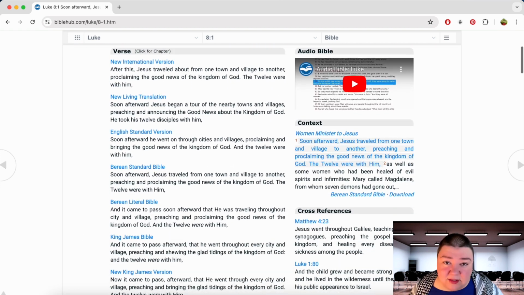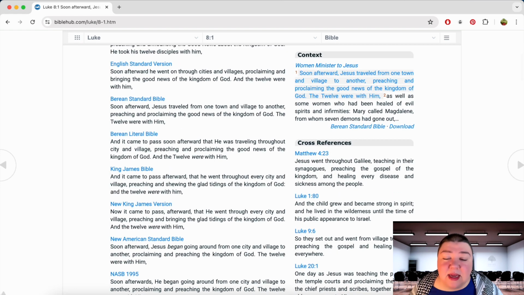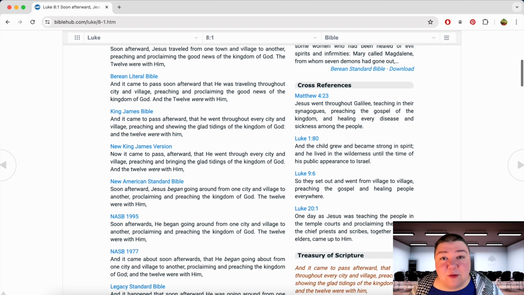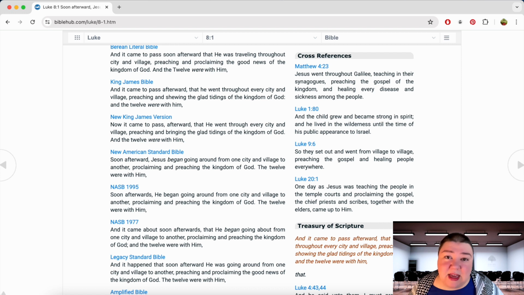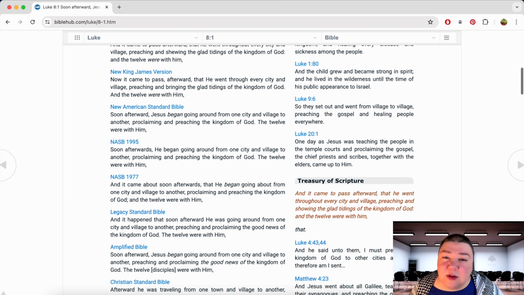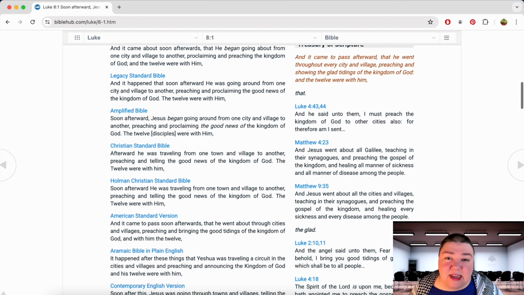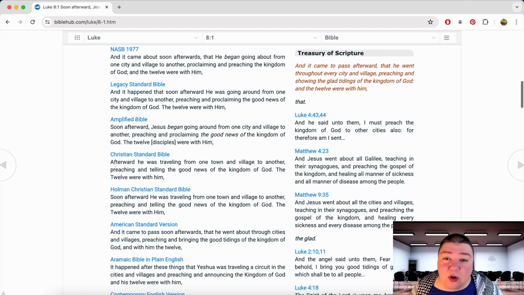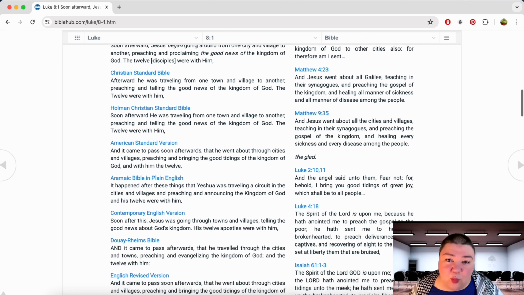On the right side, if we scroll down a bit, it says cross-references. You can see this same event, for example, being mentioned in the other Gospels. And further down the page, we have Treasury of Scripture. These are similar Bible texts that may reflect the same theme or keywords as you find in Luke 8:1.